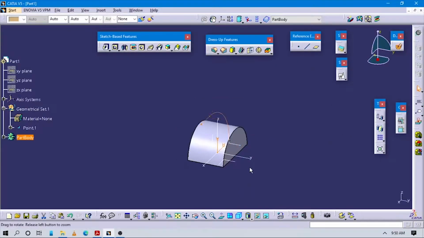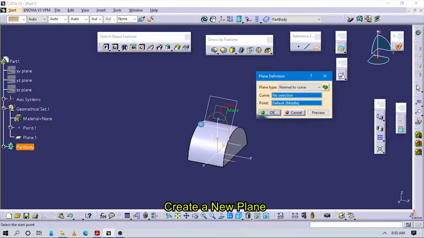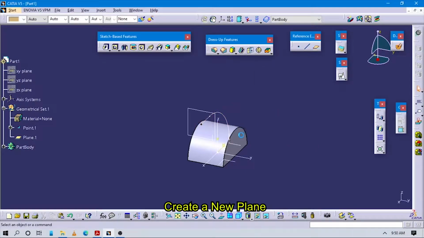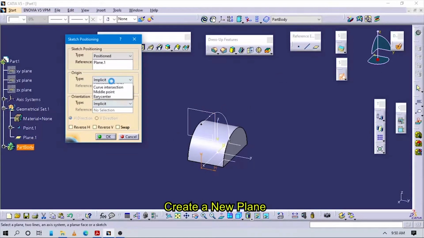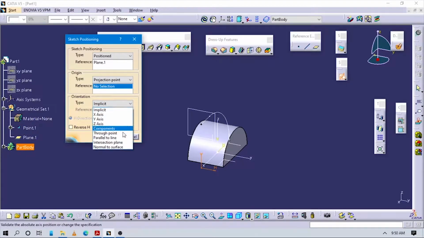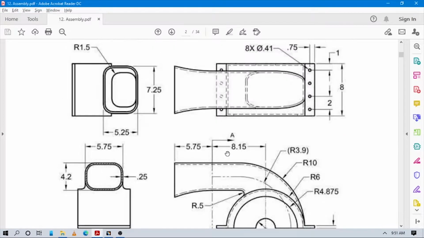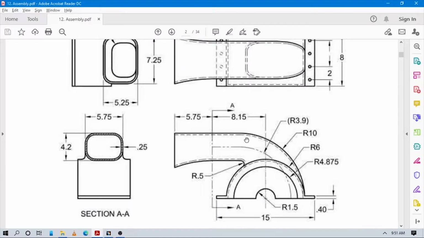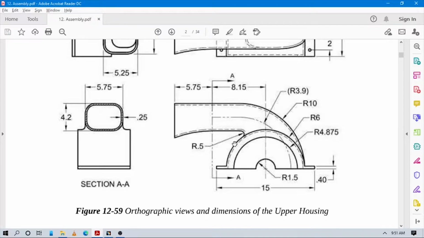Now we have to create one profile on this, so go to plane here, select this plane type as normal to curve, select this as the first curve and this as our point. Now press OK, and now select this plane, go to sketch positioning, and as usual our projected point is the origin point, parallel to this line. We create one rectangle here. Now we can see a section of this.